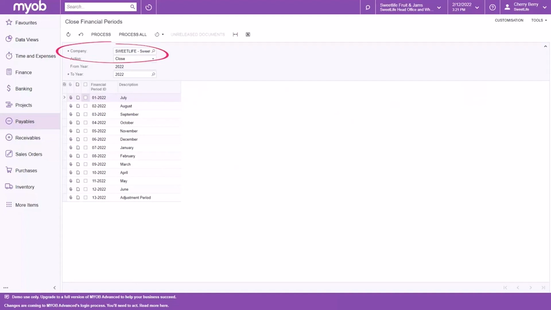Then, make sure the correct company or business name is appearing in this field and the action appears as close. The start year is specified. If required, change the ending year. In this example, we'll go ahead with the default value in this field.